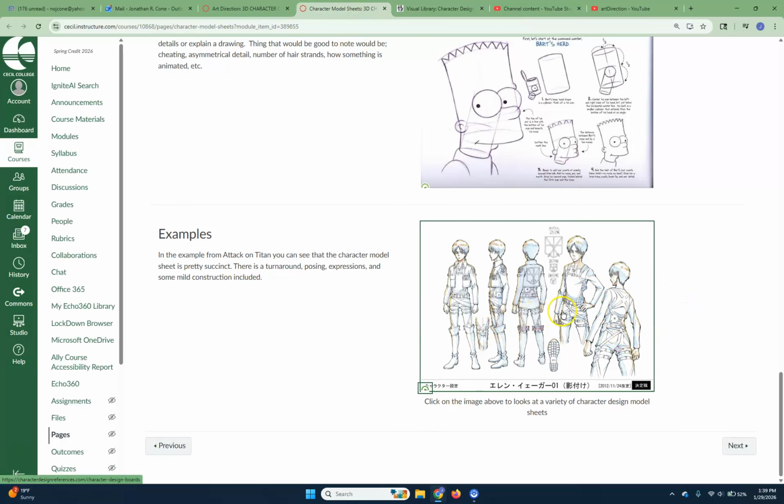Okay, and they have anime examples. So like here's one from Attack on Titan. But there's a whole bunch of them. So different styles, different studios, things like that.